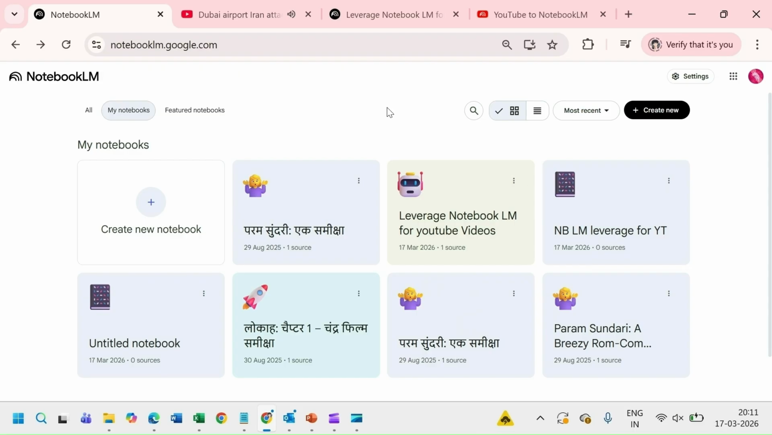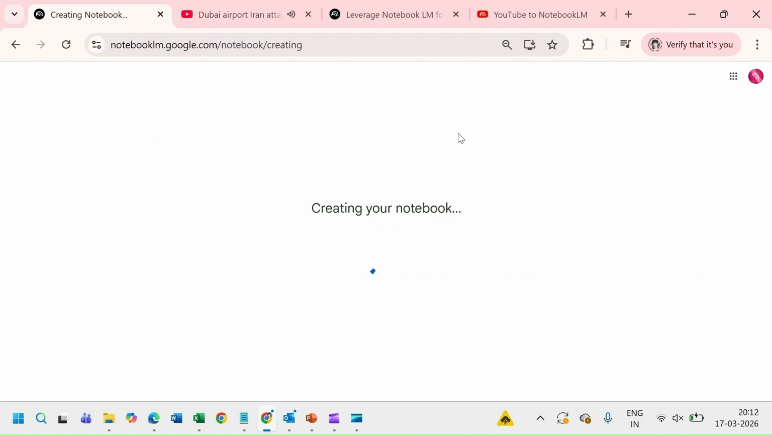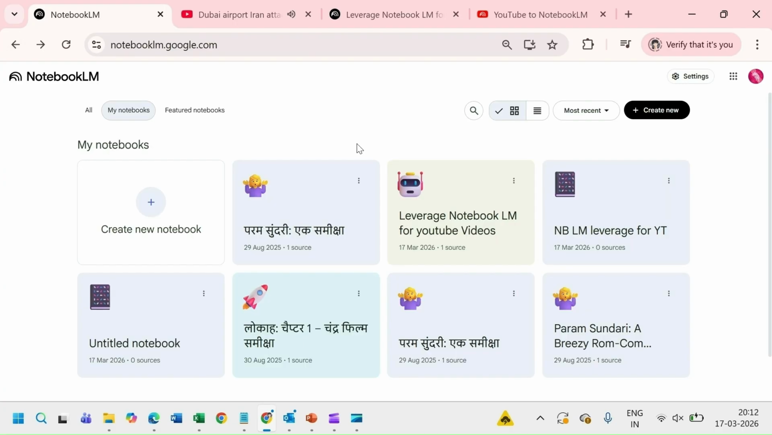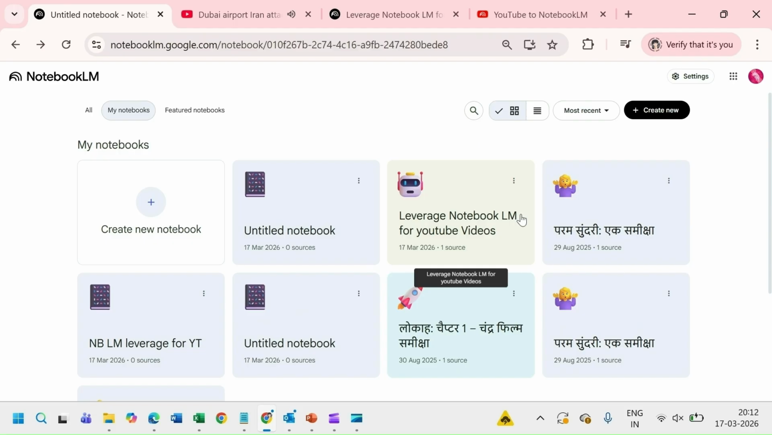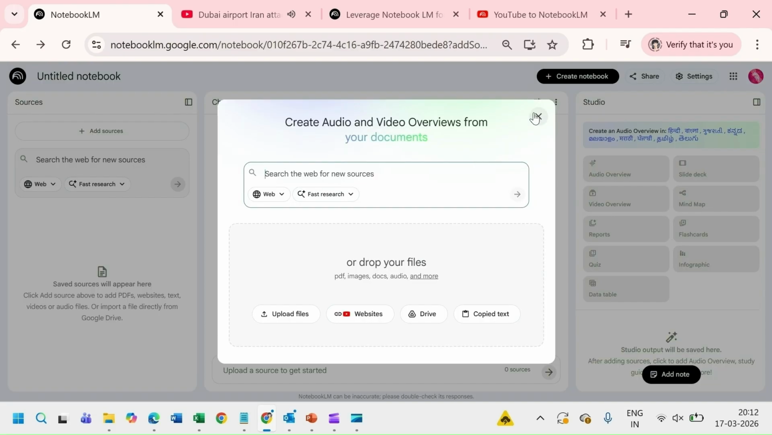Let me first open Notebook LM and show you how Notebook LM looks. You would know this, the homepage of Notebook LM. This is how it looks. I'll create a new notebook. In fact, I don't need to create a new notebook. There is a notebook here which I've created, called Leverage Notebook LM for YouTube videos. So I'll use this one.